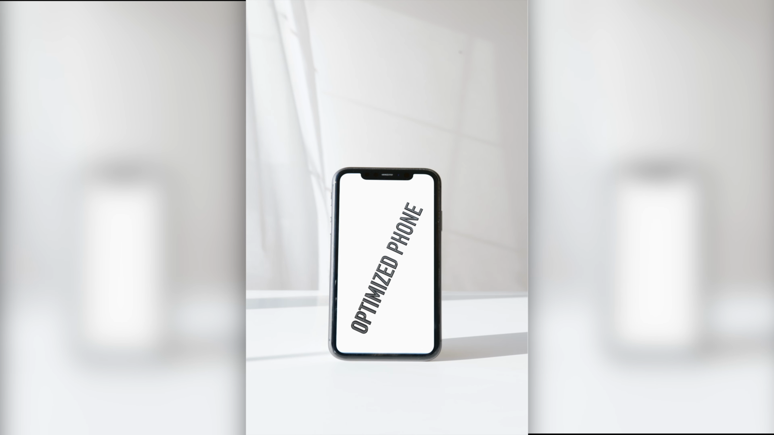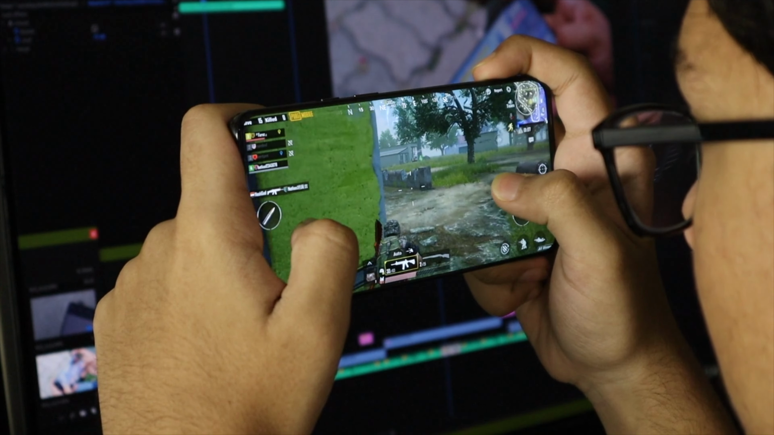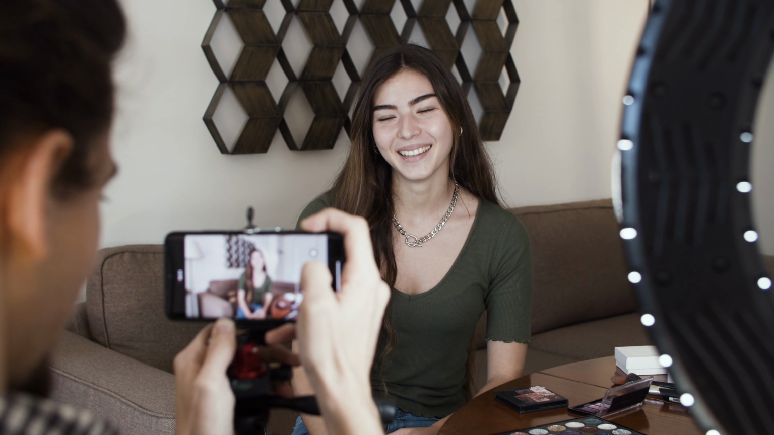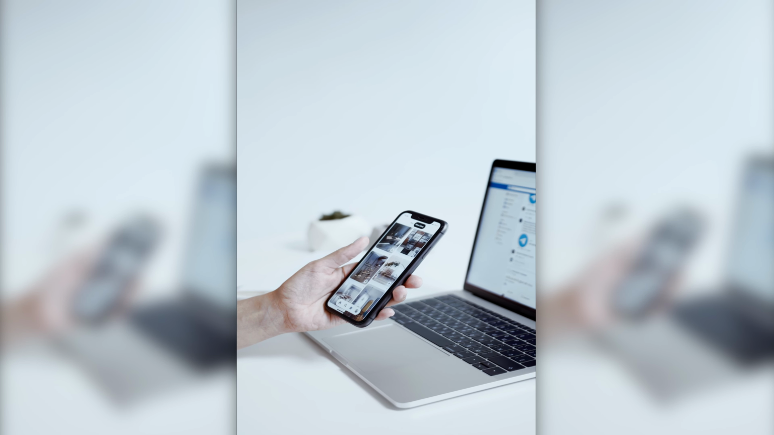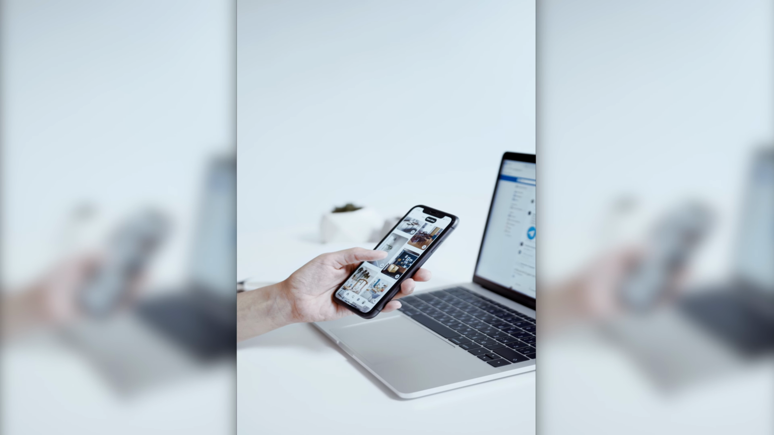Keeping your phone optimized not only improves speed, but also extends its lifespan and saves battery. Whether you're gaming, streaming, or just browsing, these tips will help your Samsung phone perform at its best.